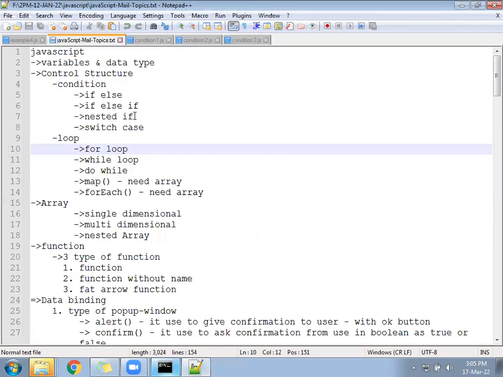Come to this file now. Which file? Loop. In loop we have 3, 4. One you have for loop, while loop, while map, for each. These all are types of loop only. But the last two, map and for each, are based on array. So first we will complete these two. We'll create some syntax examples. After doing that, we will come to the next. Then we will see the single dimensional array. In single dimensional array, we will follow this map and for each.